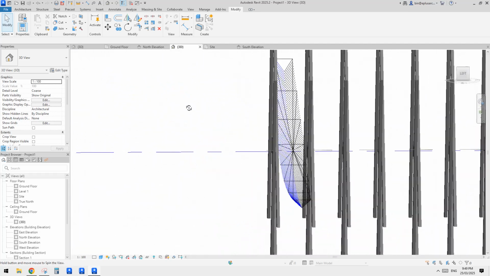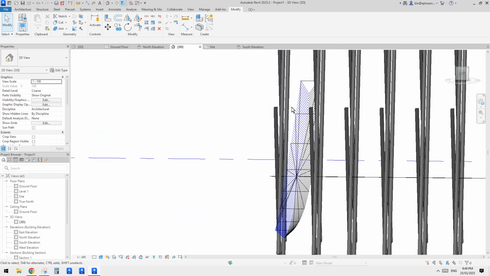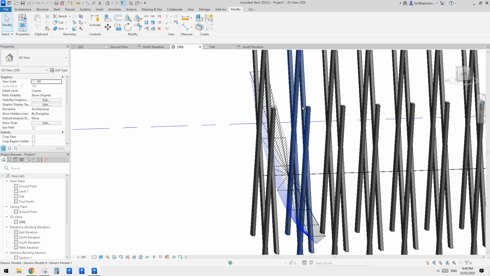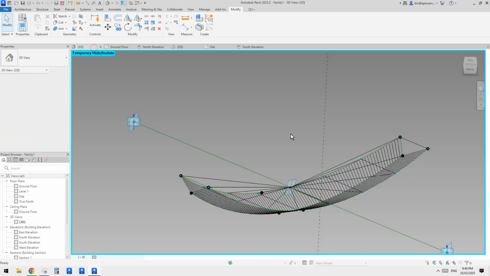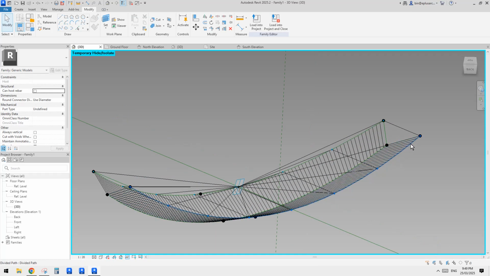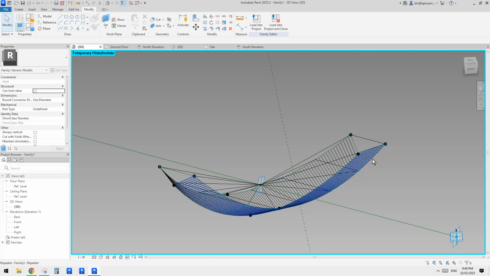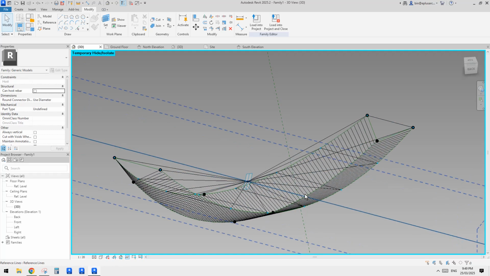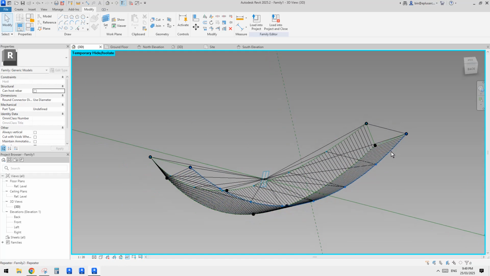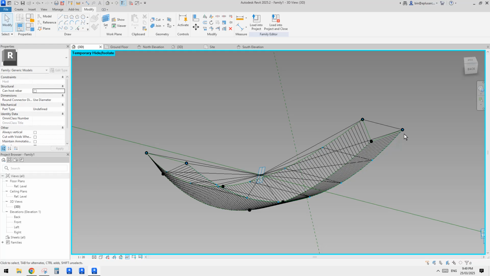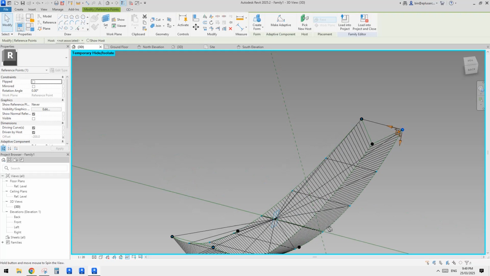It looks like we're missing some members, for example this line in the middle and this line. This is because we only have a reference line here. We are not going to change them to model lines because we would lose the divided path created from the reference line. So very simple, we just create another one.